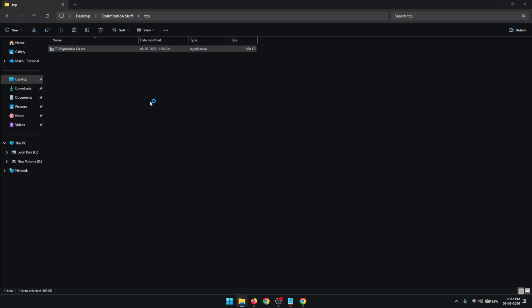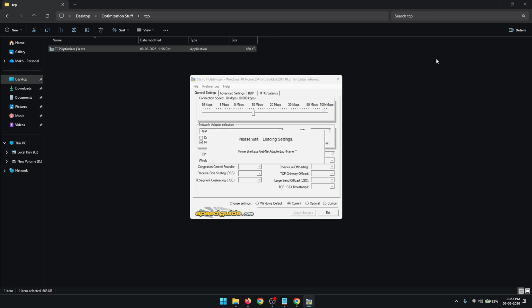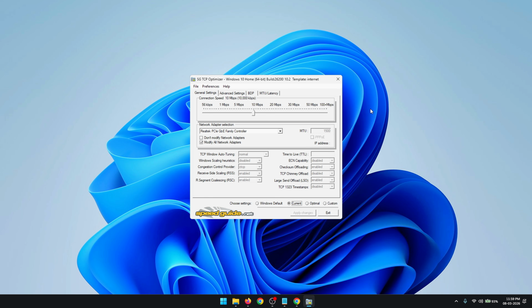an administrator. Please note that this step is really important to do. If you don't run this as an administrator, it is going to give you an error when you try to apply these settings. So make sure that you run TCP Optimizer as an administrator before you modify any of these settings.